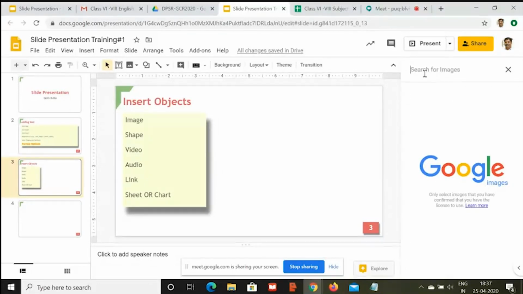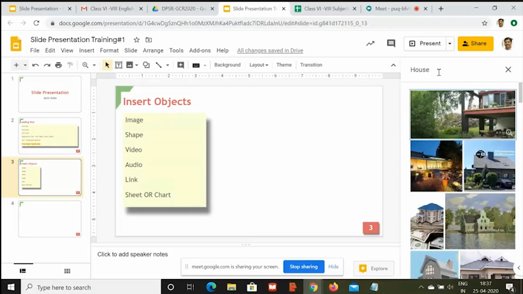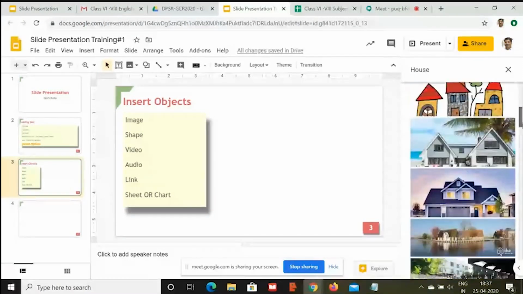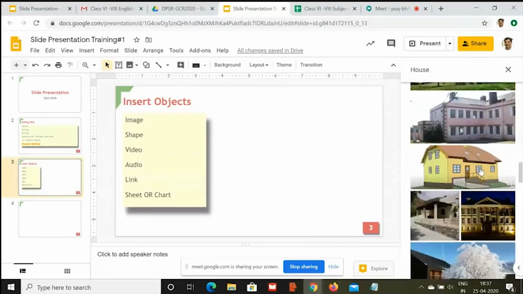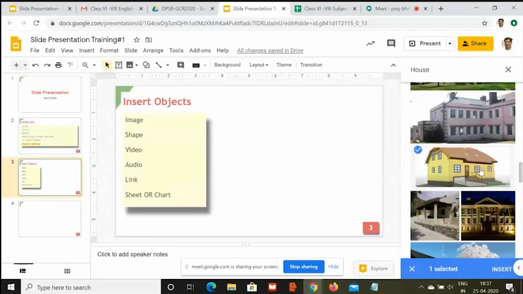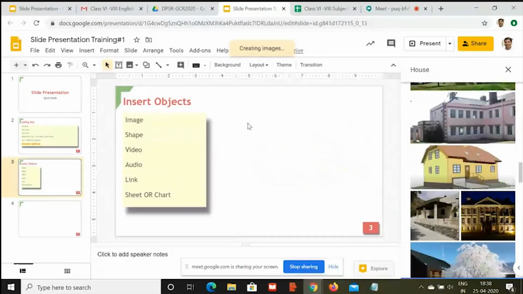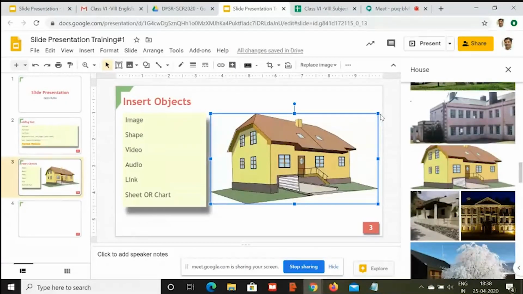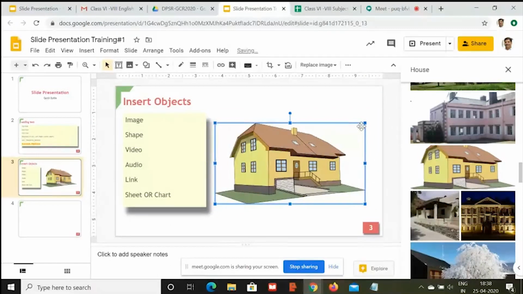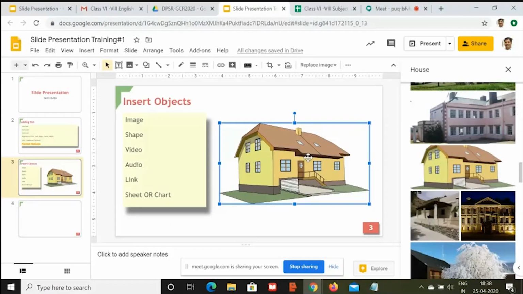So here, suppose I want to look for an image of a house, right? So I'll just type house and then click over here. I'll be having various designs of house, right? So from my academic angle, I have to see I want the house for what purpose. Suppose I'm teaching shelter as one of the chapters. So I'll just pick up this and insert this inside this. So this is creating an image, and you can see the image has appeared here, right? Once this image appeared here, you can further customize this image.